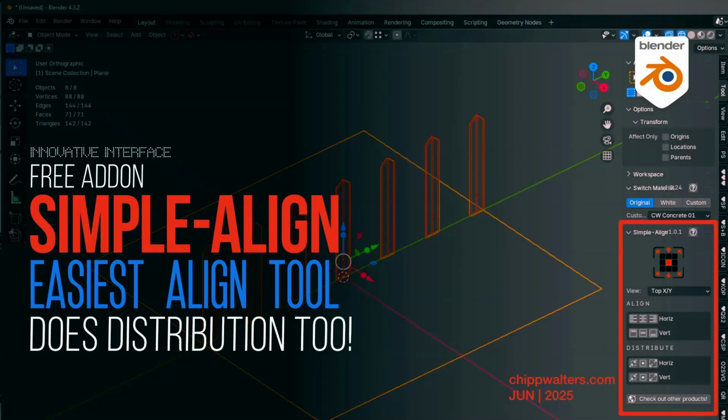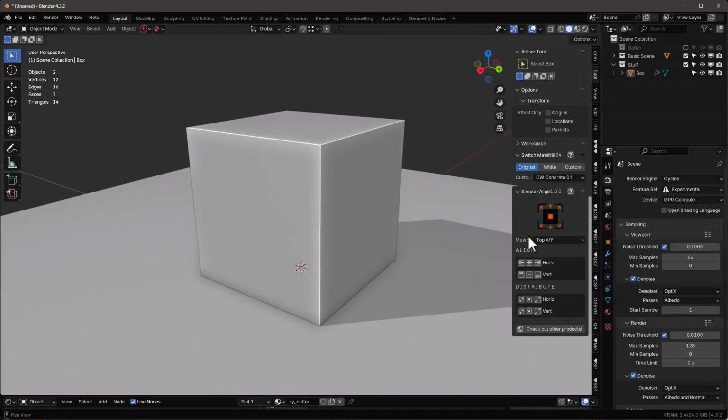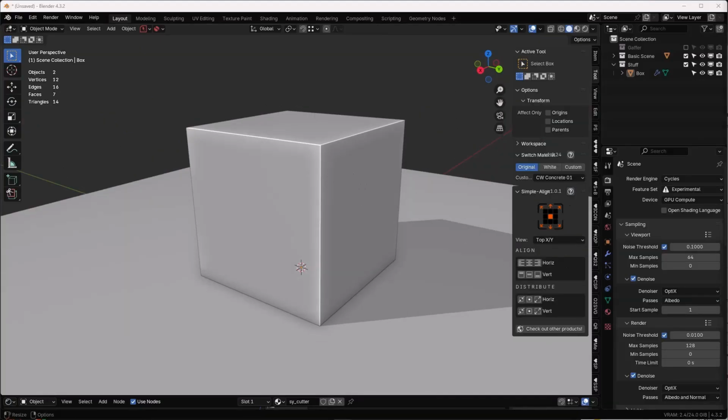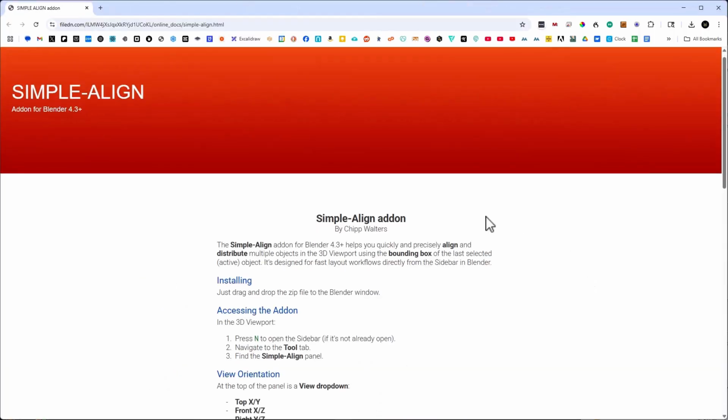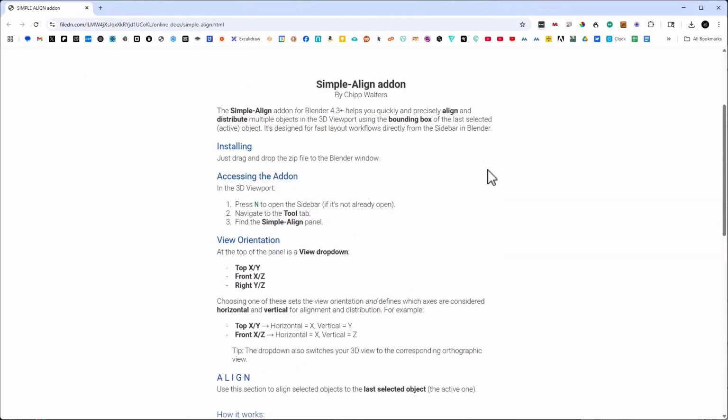And I think it's a pretty cool little add-on because it uses a different interface than what you might expect. It's under the tool menu. Here it is, Simple Align. If you want to know how to use it, click this little button and it'll take you to a quick little web page which explains very quickly how to use it.